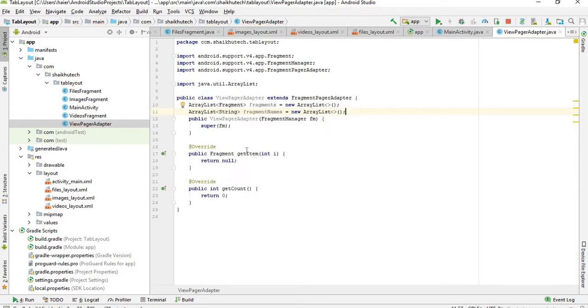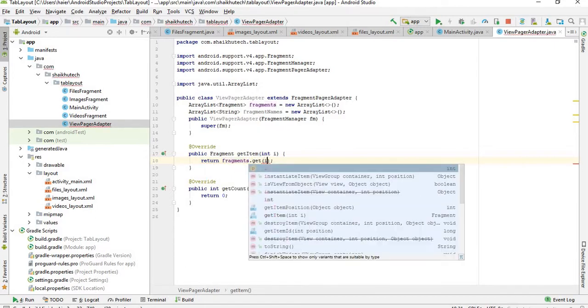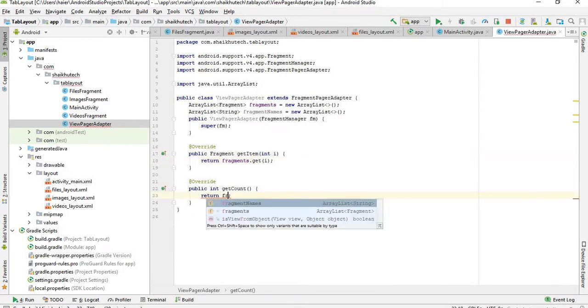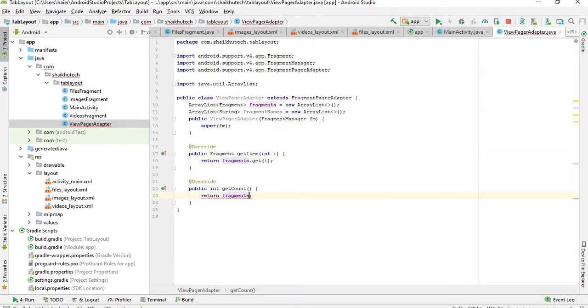Okay, alright. So in the get item, you need to return fragments dot get that item whose ID is there. In get count, fragments dot size, you need to just return this.